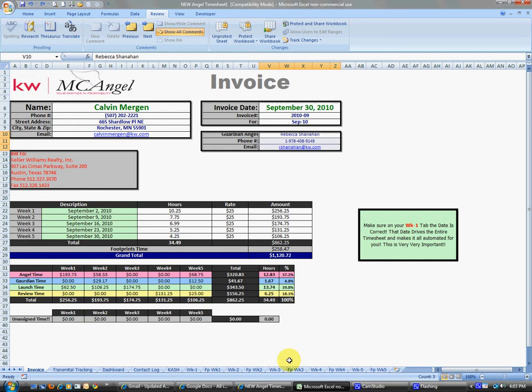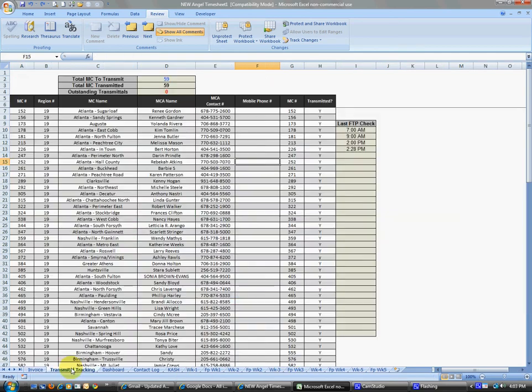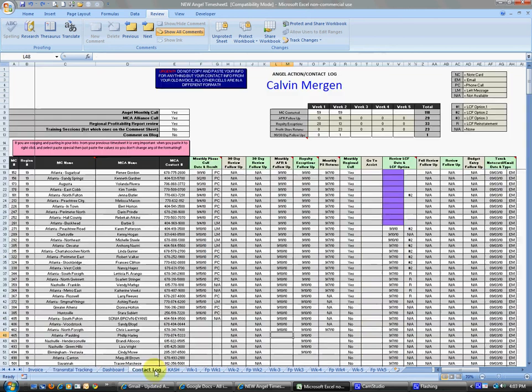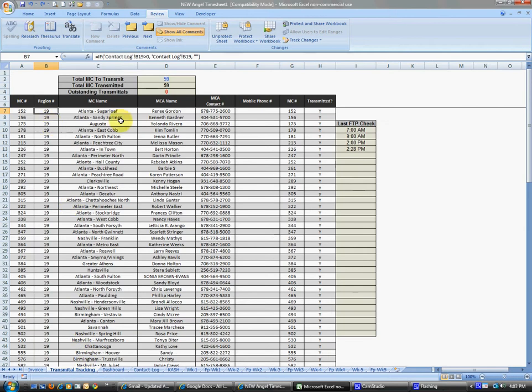All right, the next tab that we're going to go over, and I'm going to start every video from the invoice tab, and I'm going to jump right to the Transmittal Tracker. So this tab here, all this information, there's a formula in here grabbing it from your contact log. So your contact log is where you're actually going to input your market center's information, but on the Tracker tab, that information will automatically pull over.